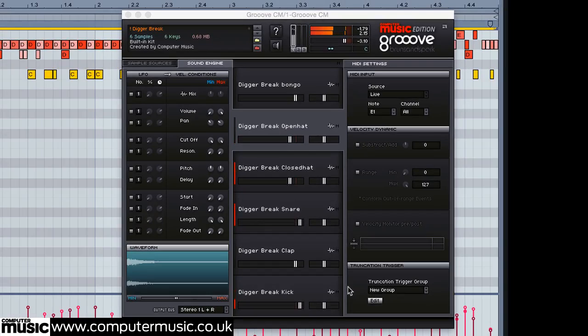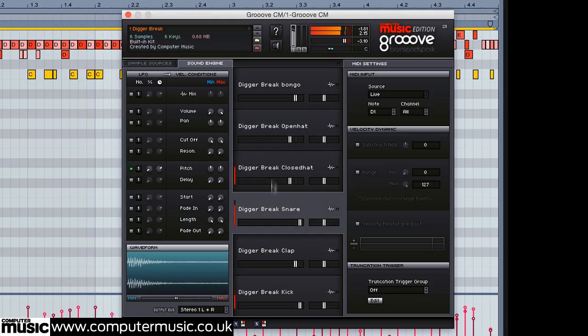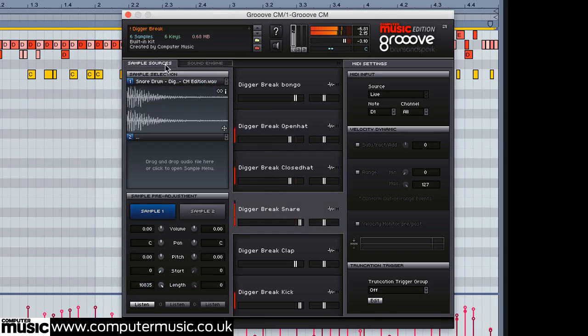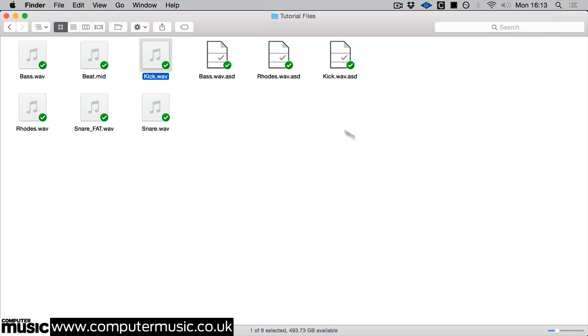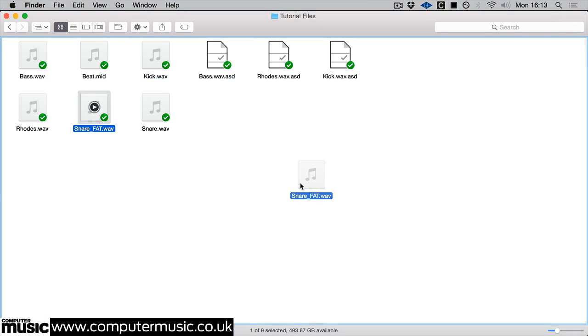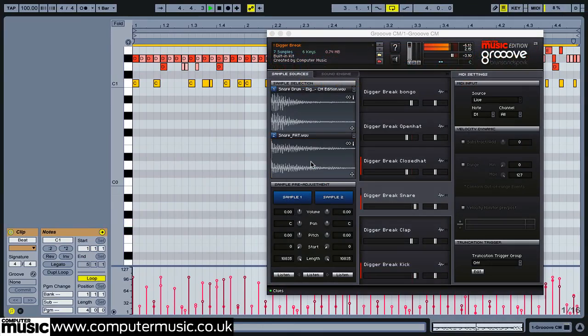Each key has two sample slots, so click the snare key, then its sample sources tab, and drag snare_fat.wav, which is a compressed version of the same snare, onto the empty slot.